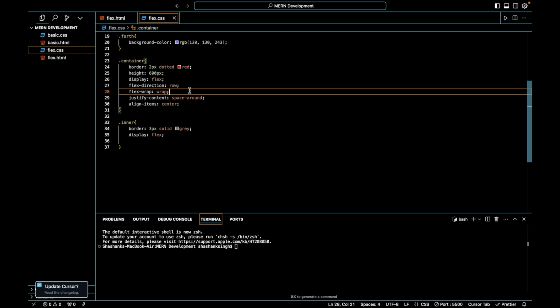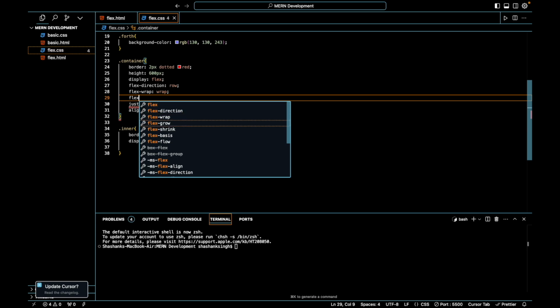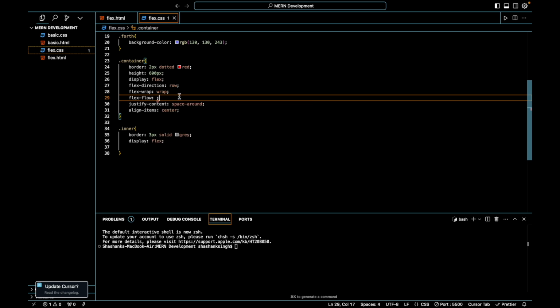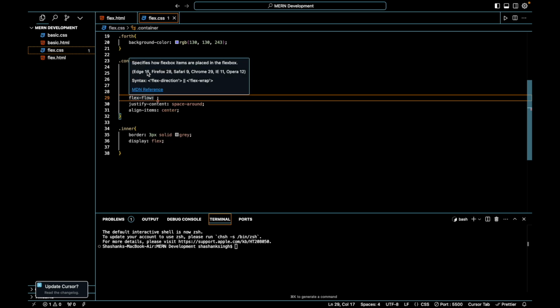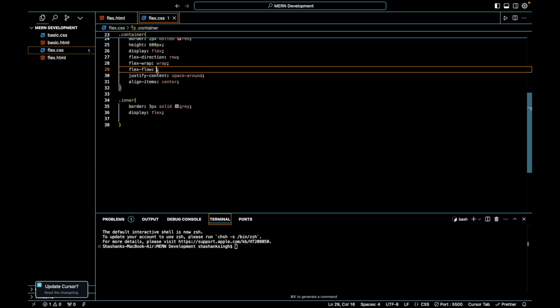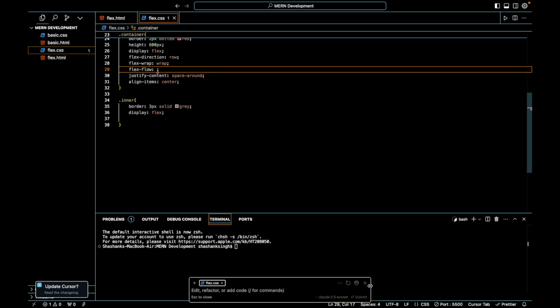And there is also flex grow and shrink, and also flow and basis. But the mostly used properties are direction, wrap, grow, and shrink. And flex flow is basically the shorthand. If you write this and hover over it, it will show you how flexbox items are placed in the flexbox. Okay, it is not giving everything, but no worries, that is not a problem. Just a second.